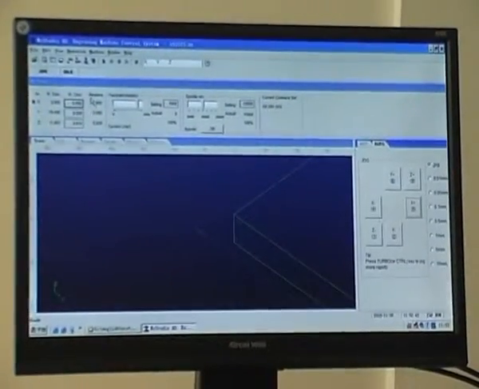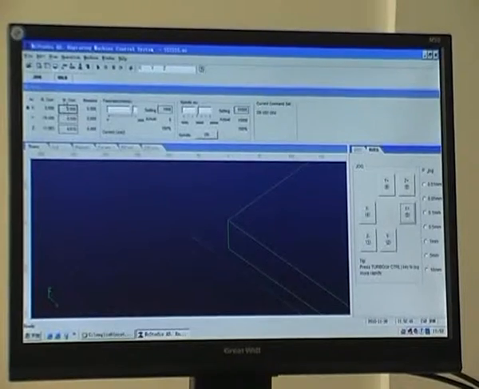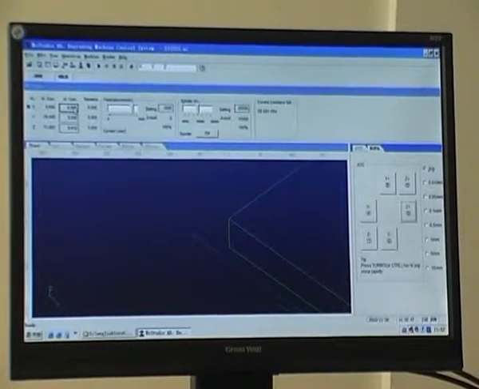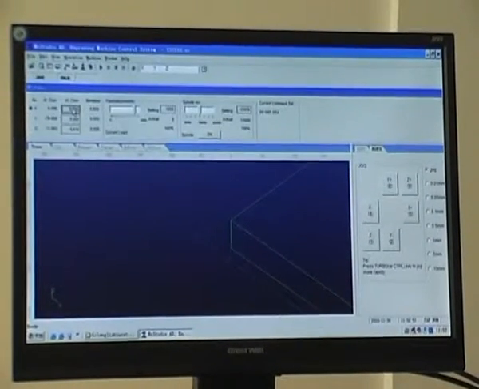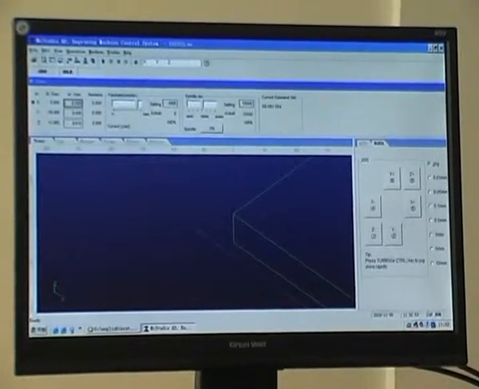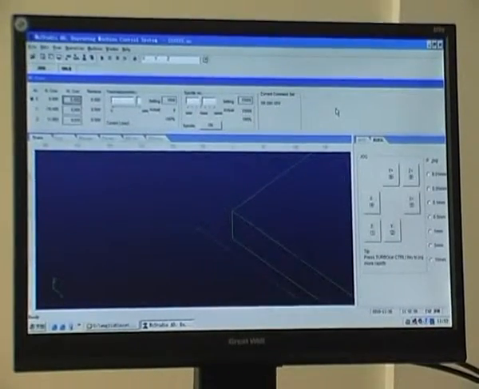Okay, come here and here the working coordinate is zero, but sometimes it's not zero. Then this time we need to change it to zero, then this problem will disappear.